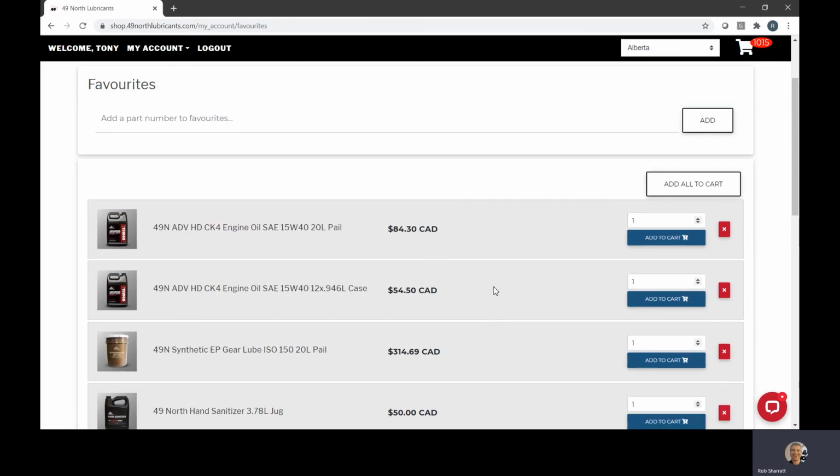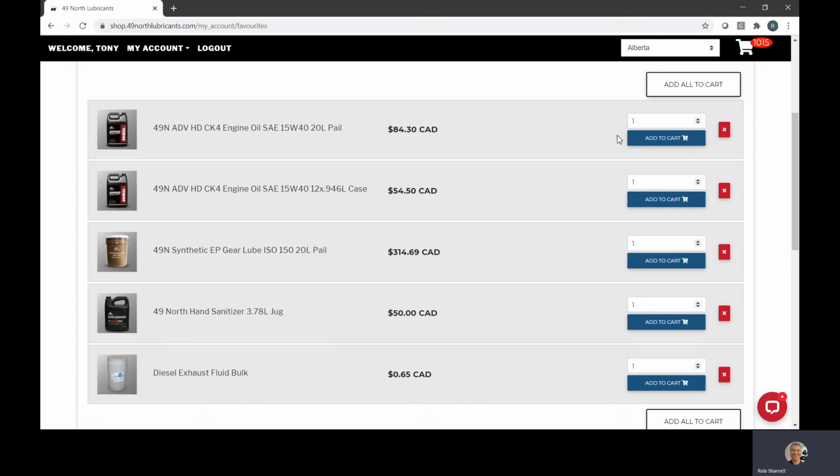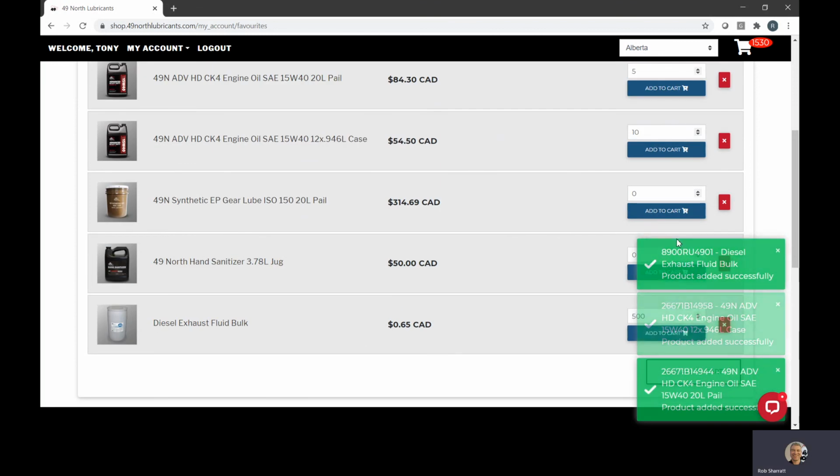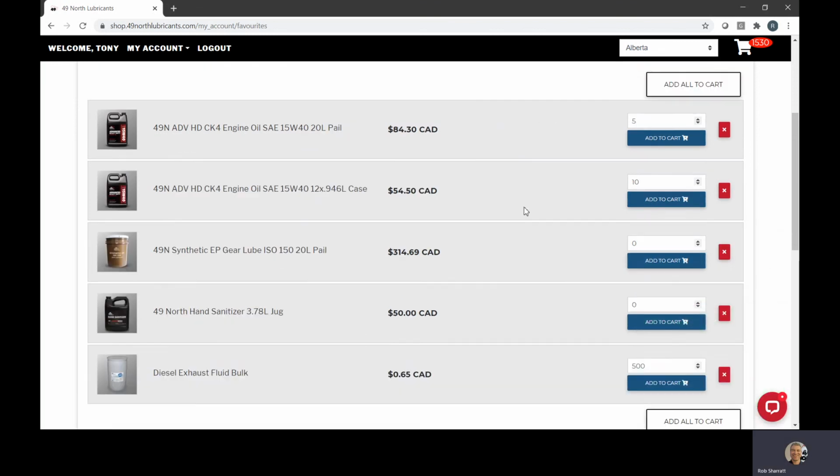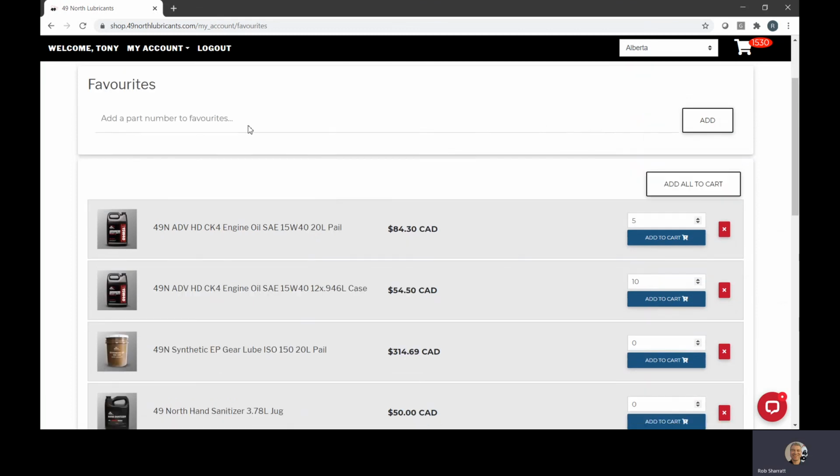And the cool thing about this is, say you've got a regular order that you want to put in. This is your list of products that you always put in. Say you want to order 5 pails of this today. You want to buy 10 cases of that. But you don't need any pails of this today, so you can put 0 there. You don't need any of that today, but you want to buy 500 liters of bulk DEF. So this all looks correct to you. You can just add those numbers in. You could add them individually, select 5 and then add to cart, select 10, add to cart, or you can hit add all to cart. And you can see that all of those products were added to the order. So that's a pretty slick feature.